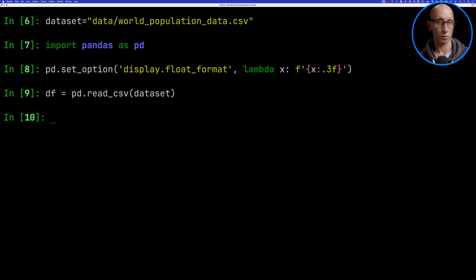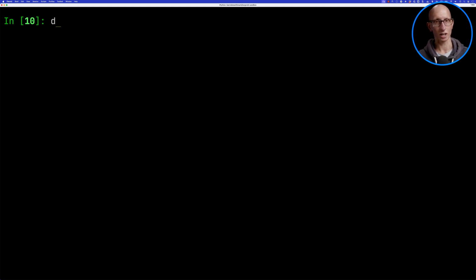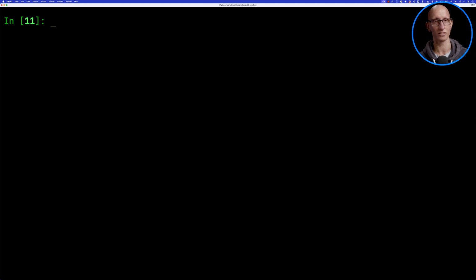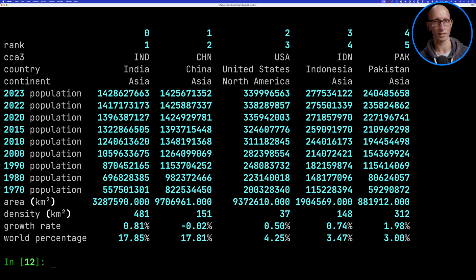So let's have a quick look at what the file looks like. We'll just call df.columns, and you can see it's got a country, it's got a code, it's got the continent that the country's part of, it's got a few different types of population, the area, the density, growth rate, and the world percentage. Let's have a look at that. So we'll get just the first few rows, and we'll just format it so we can see it on the screen. So you can see we've got India, China, United States, Indonesia, and Pakistan. We've got the various populations, and then we can see the other metadata at the end.